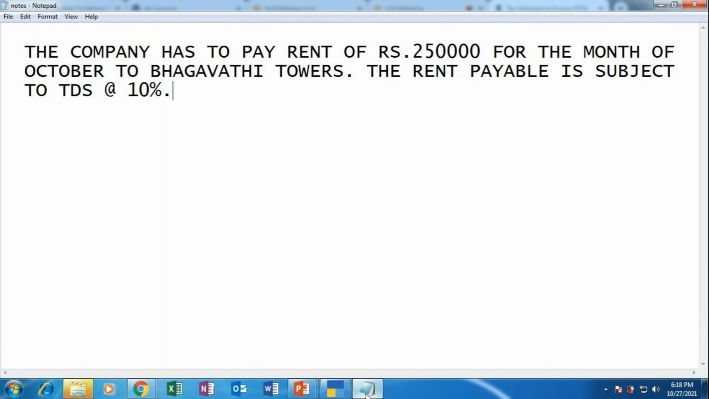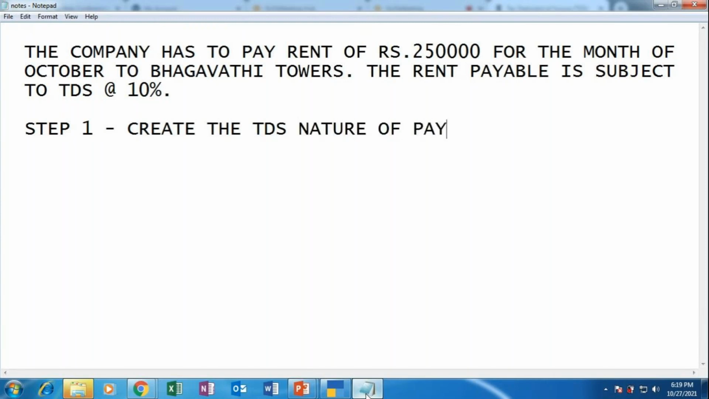So how do we pass this entry? Now, what is the first step to be taken here? Step 1, create the TDS nature of payment. So how do we create the TDS nature of payment? I would navigate you to that. But here, step 1 is we have to create the TDS nature of payment. Now, TDS, we are very much clear, it is a 10% rate.